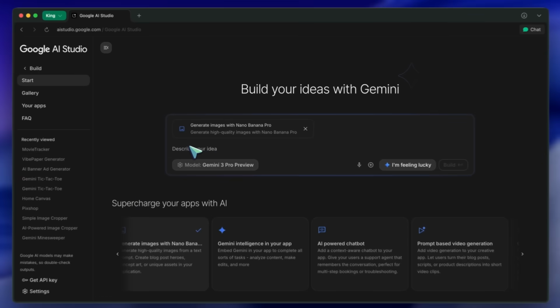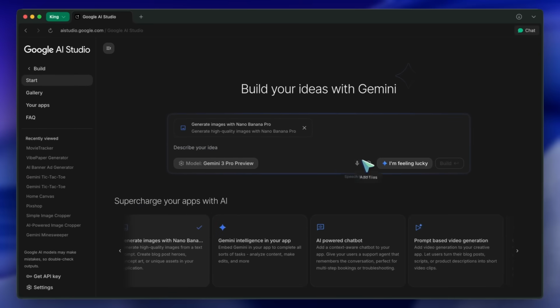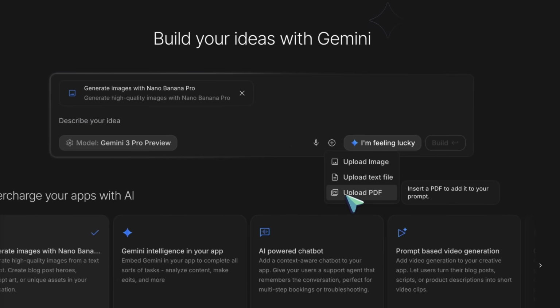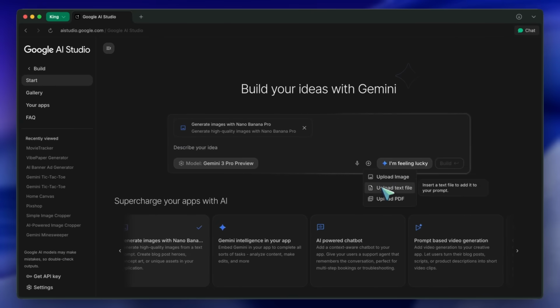You can also use the microphone input for voice prompting, which is great if you just want to ramble your ideas out while walking around and let the AI structure it into a proper requirement. And of course, you can upload files. So if you have a product requirement document, a PDF, or even a screenshot of a design you sketched on a napkin, you can drop it in here to give it exact context.